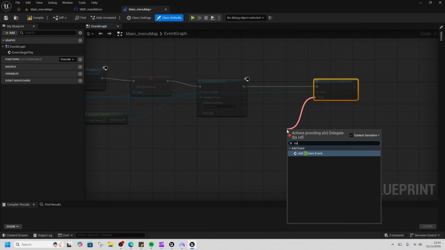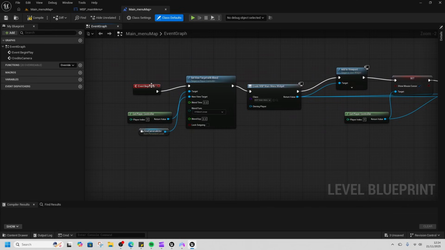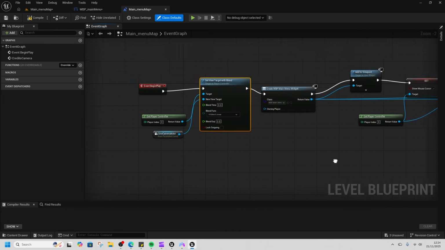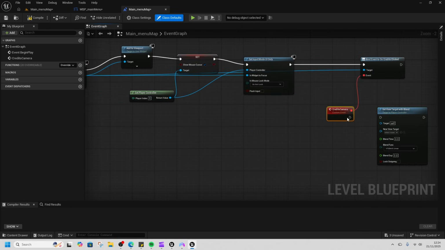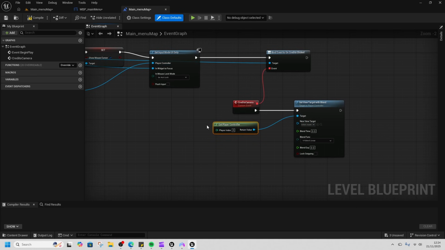We'll do a custom event, credits camera. And all we need to do is get another set view target with blend so we can duplicate the one we've already got. Get our player controller. So again, we can just duplicate that one. Now we need a new camera.